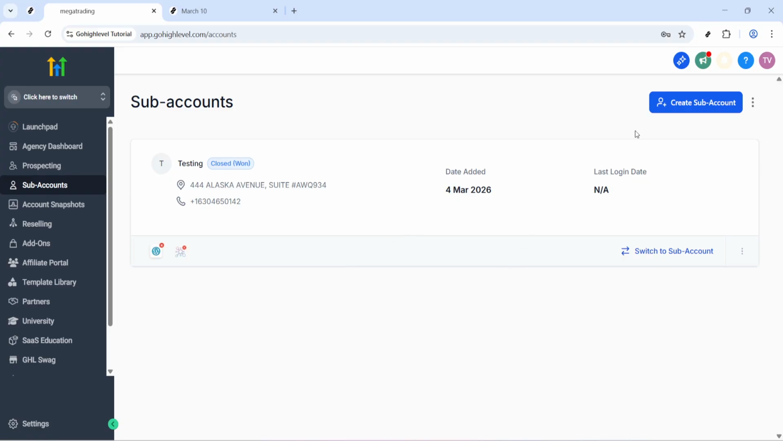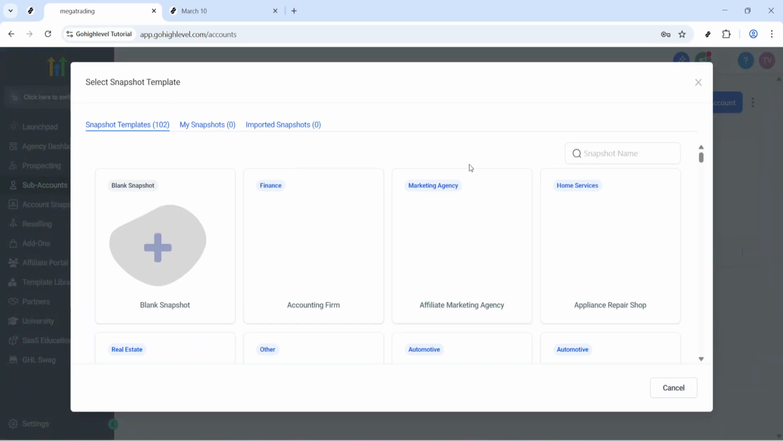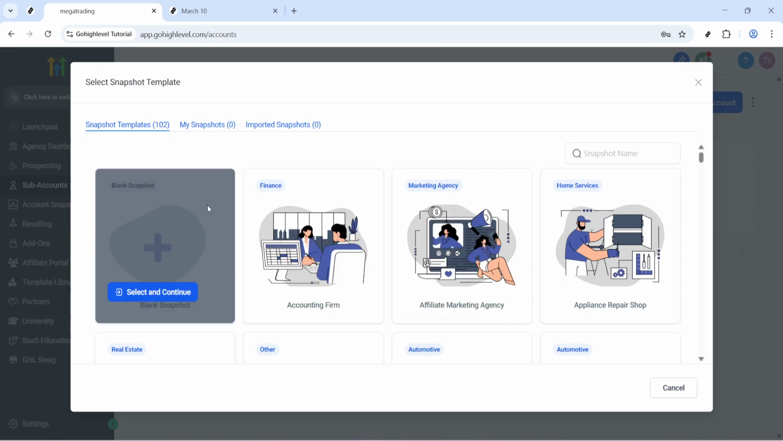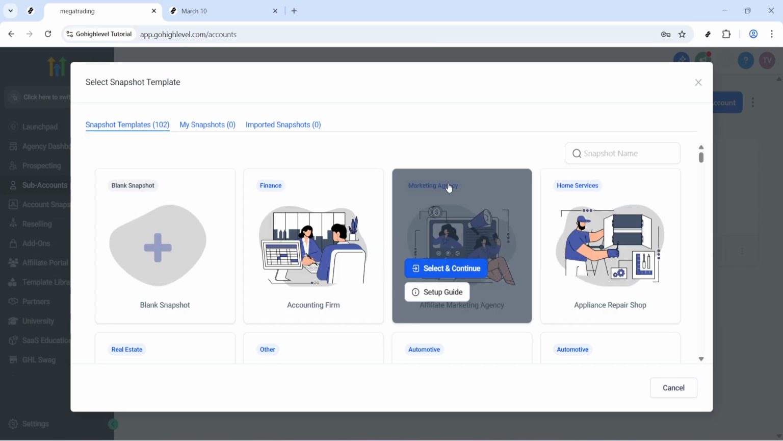From here, click Create Sub-account. This kicks off the new workspace setup. You're essentially telling GoHighLevel to prepare a fresh environment where you'll later configure assets, users, and integrations specific to that client. The big advantage is that nothing from your other clients spills over. Everything stays organized and isolated.